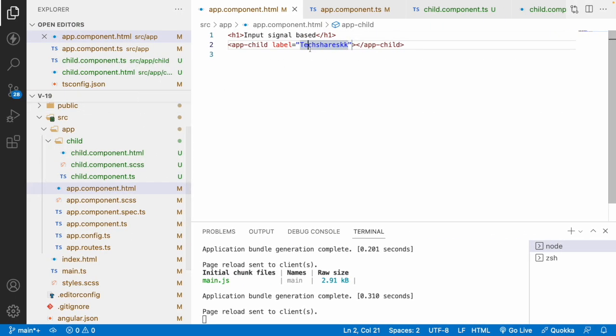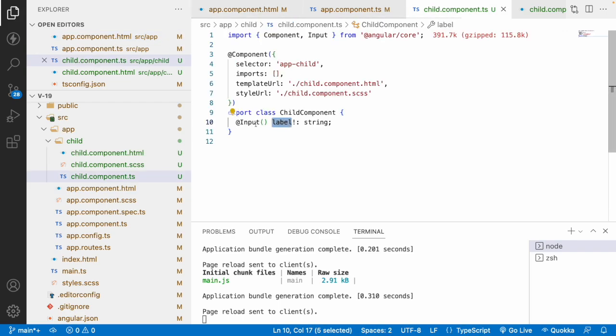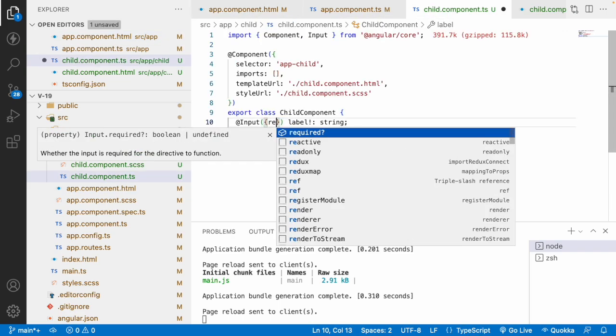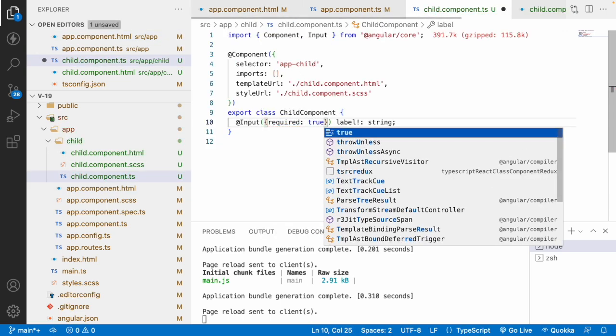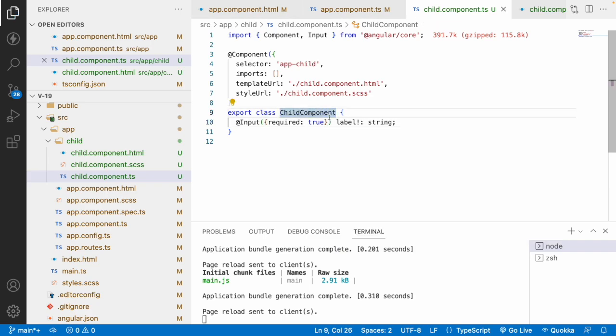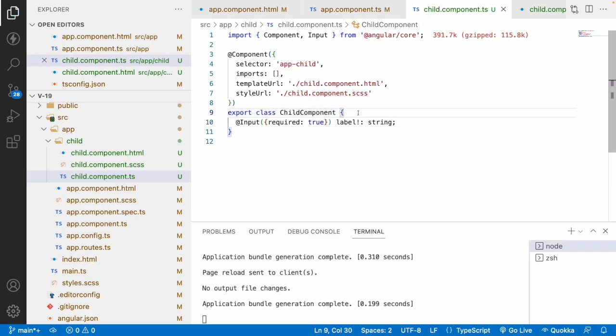Now if I want to make this as mandatory, then how I can do that? By using a property called as required as true. What is the purpose of this required? As we learned in the previous video, the required is nothing but whenever you consume this child component, you have to pass this particular value, otherwise it will throw a warning.